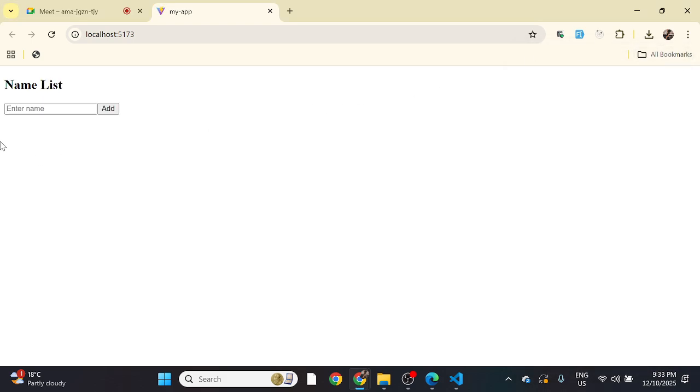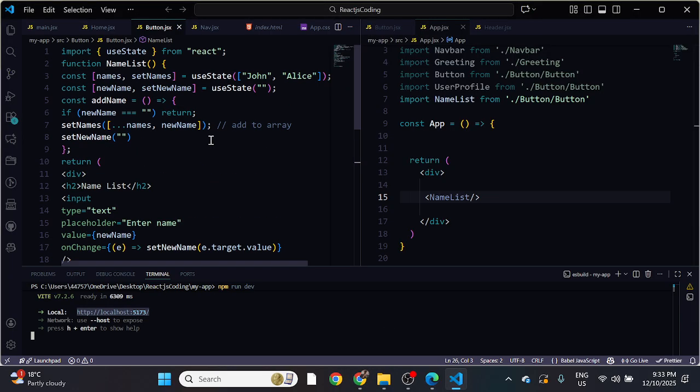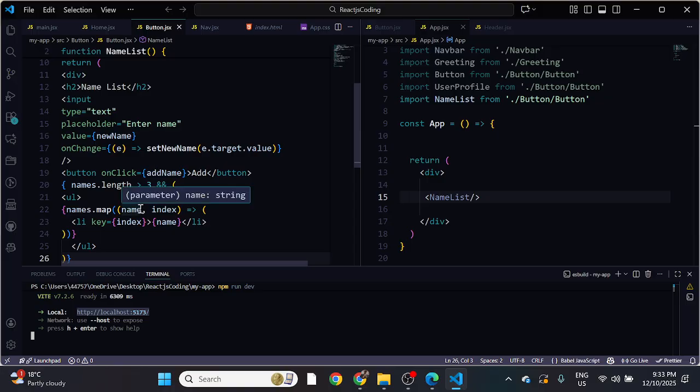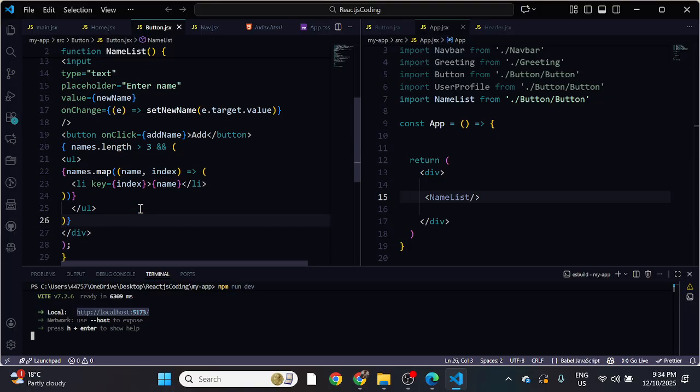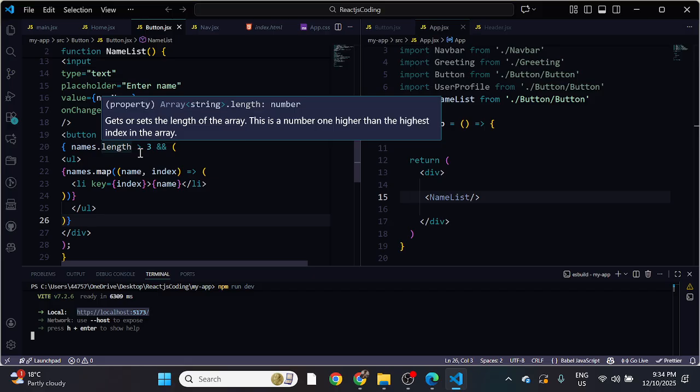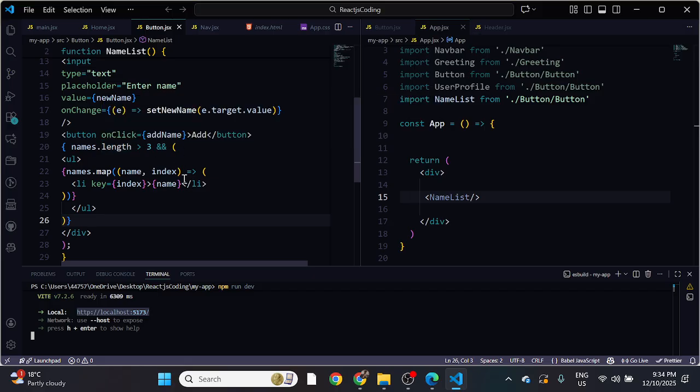Yeah, see, it is not showing me the two names. Two names are there inside this state, but I am keeping one condition here. That is why we call this conditional rendering. I gave one condition: if names dot length is greater than 3, then only show me this UI. If it is below 3, then the condition is not true. So that is why it is not showing me this UI.